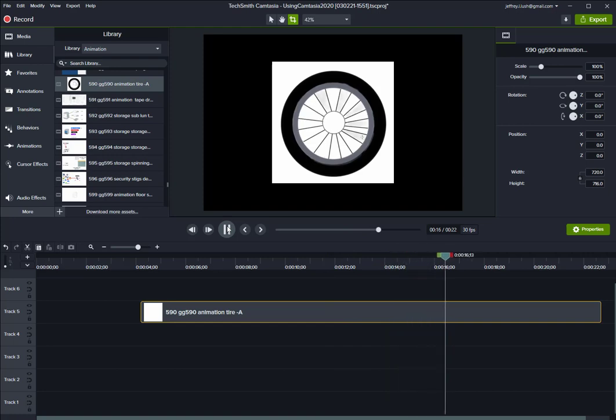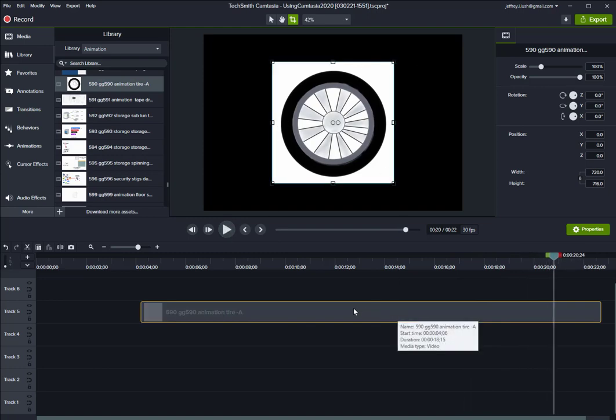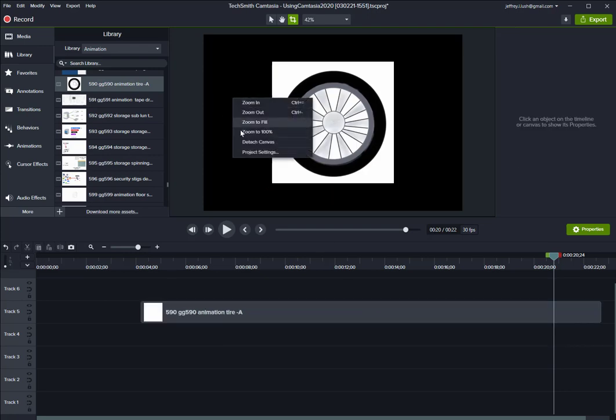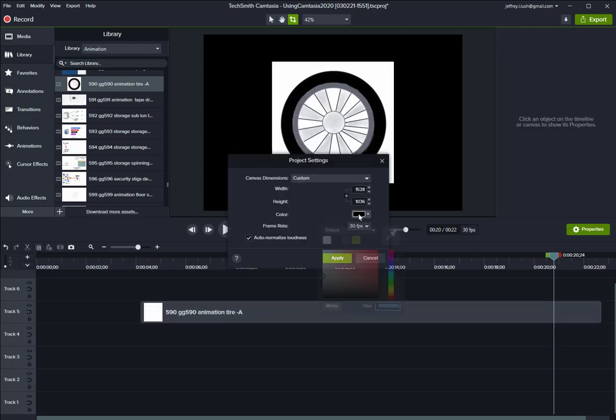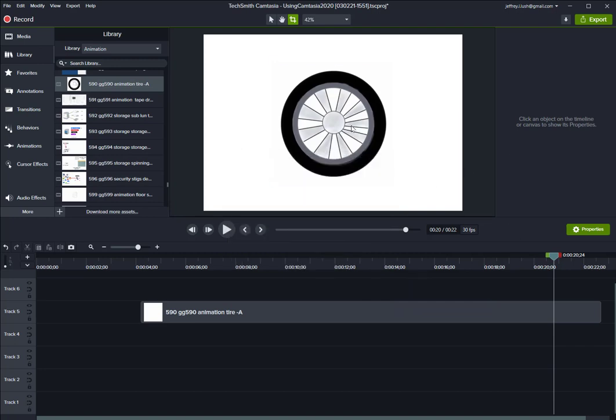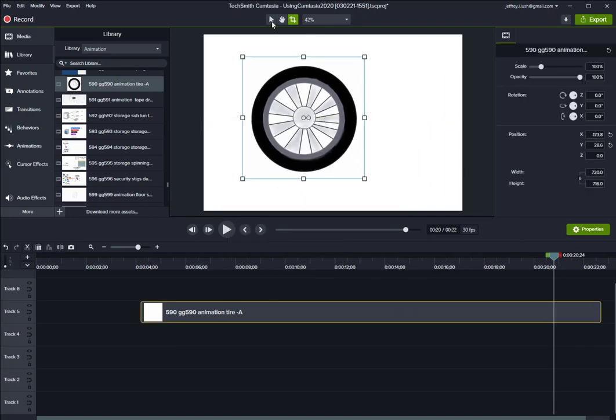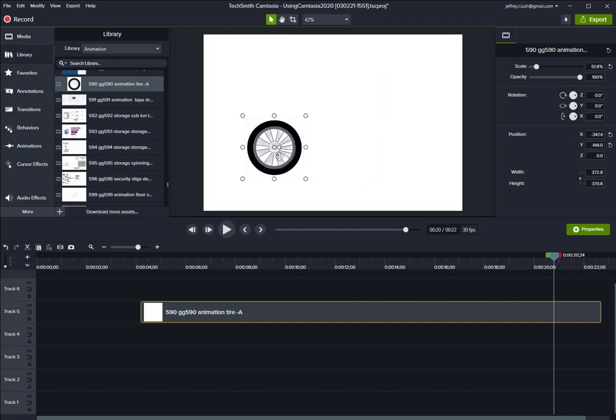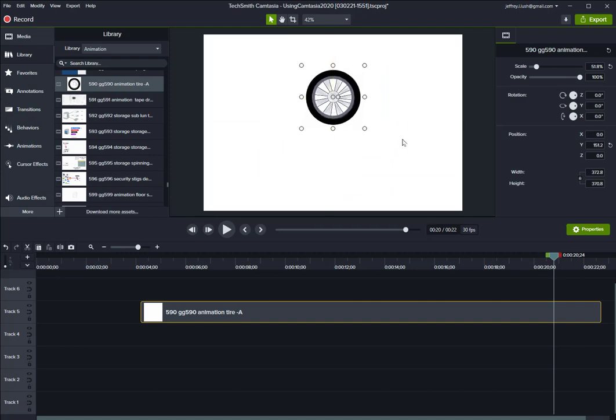But once it's done, now I have this tire and wheel that I can use in any animation that I want. Now notice the screen is black. Of course, I can go to project settings and reset the screen to any color that I like. We're just going to use white in this example. And now I can move this object around, and I can resize it and do whatever I need to do.